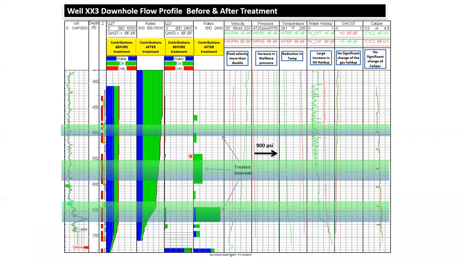I'm going to show you an example of this technique. So over here, I'm showing you a PLT log. This PLT log has been done in two stages. It has been done before we actually apply this underbalanced perforation technique. Notice in red color, we have existing perforations over here.